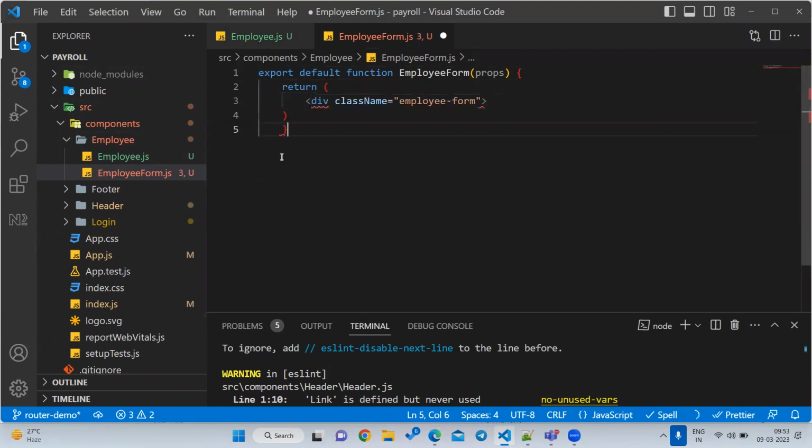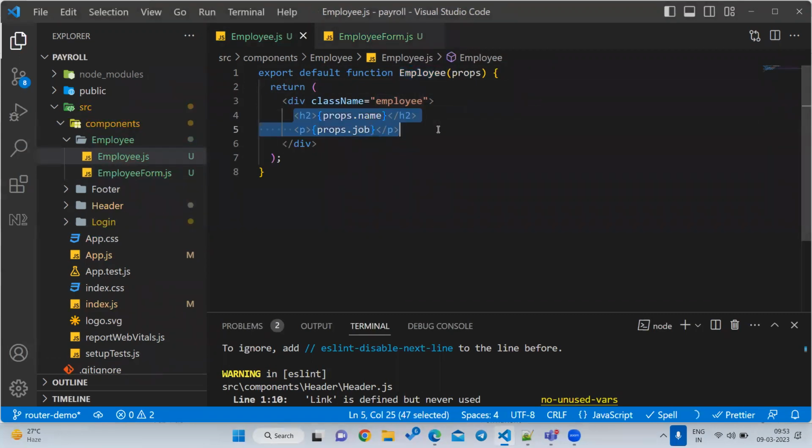So employee form, let us close this one. Here I'm just creating an employee and we are writing props.name, something. Let me remove everything and I will say employee form. So there are two components I have created. The first one is employee and the second one is employee form. So let us just write employee and employee form.